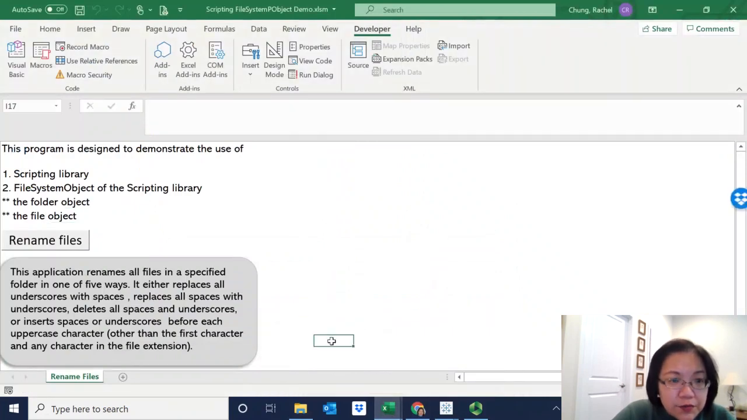So that's all. Hopefully you found this demonstration to be clear and useful, and hopefully you'll be able to do all sorts of creative stuff with your file system objects. So have fun.